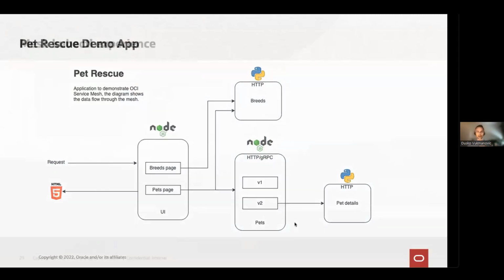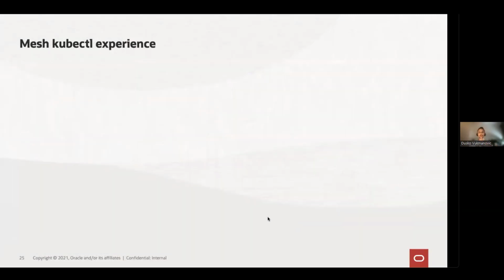Now, before jumping into the demo, let me just make you aware that we are supporting 2 kinds of experience. One is the pure OCI experience, or native OCI experience, where you are using the OCI console or the OCI API, Terraform, CLI, and the second is the kubectl experience. So today I'm using the kubectl experience because I'm managing my Kubernetes with kubectl anyway, so I also want to use kubectl to manage the mesh resources.